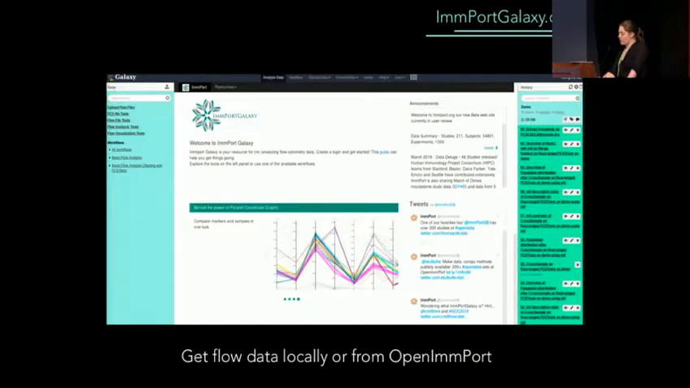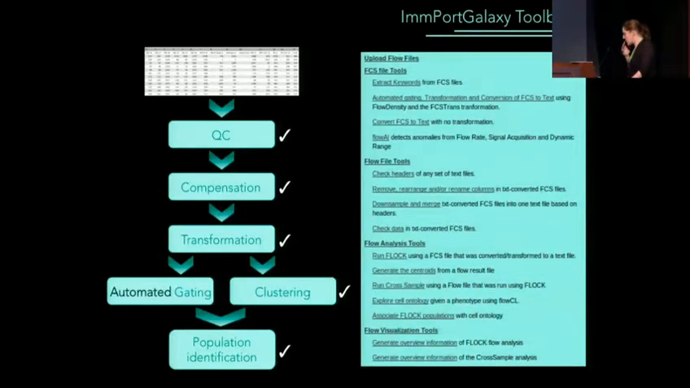And once you have your data up there, we have tools for pretty much every step of the analysis. So we have one QC tool. We have tools that read in FCS binary files, do the compensation, the transformation, convert it to text. We have a tool that has automated gating just for removing the debris, not for the rest of the gating. For that, we have a clustering algorithm called FLOCK. We also have a tool that compares the FLOCK output to all of your individual files.